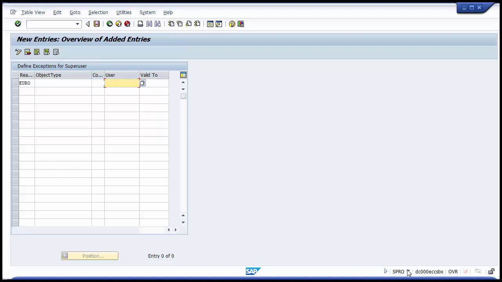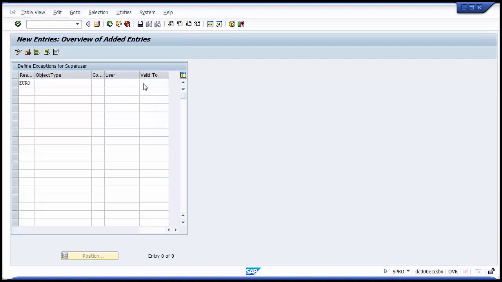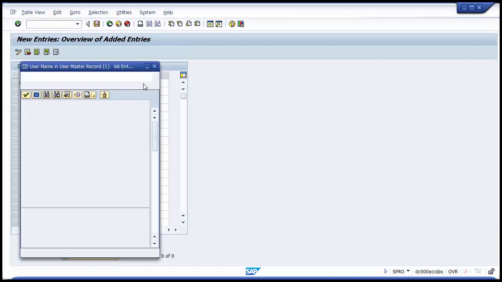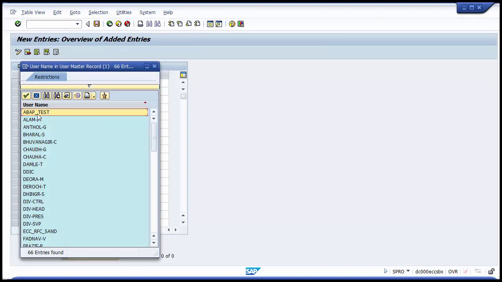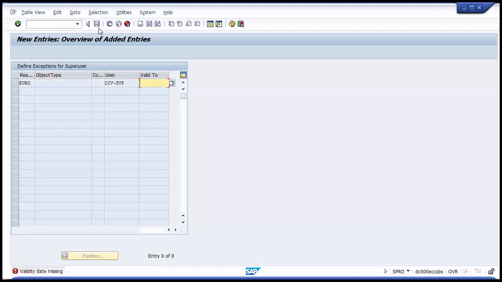Suppose I select the user from the list. You can see there are a lot of different users. Suppose I take it over here as division SVP, and then valid to. So you can also put a date till what date this authorization will be valid for this particular user ID. Similarly you can do that, and then you can save the screen.